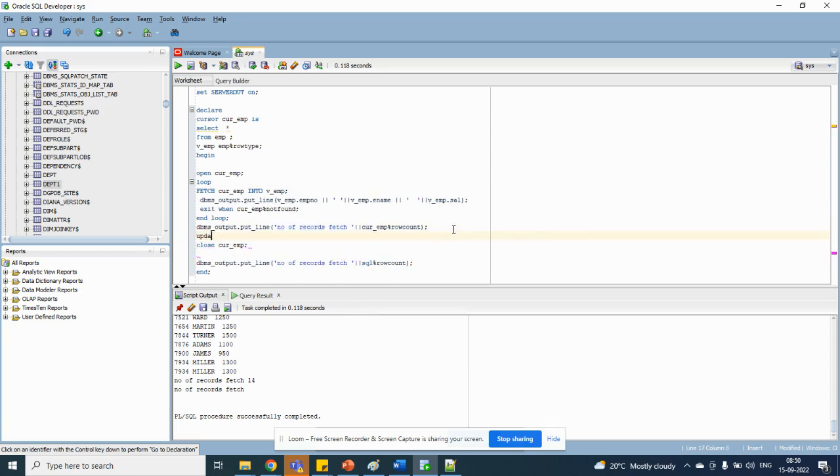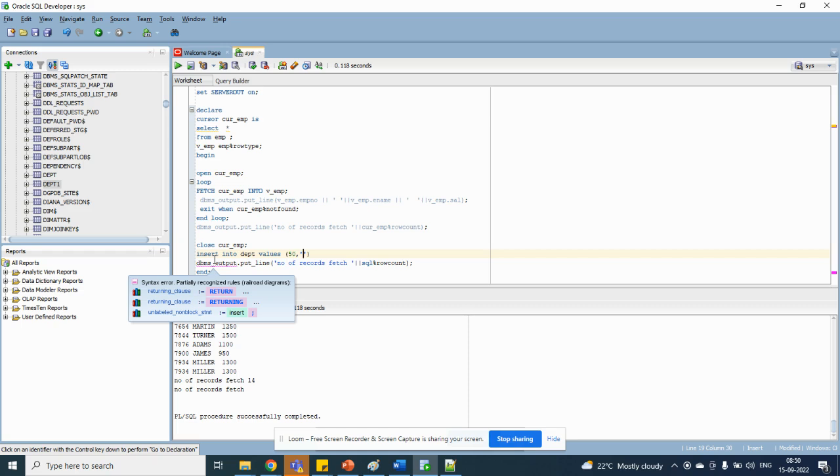Update, you can do anything. Even inside the loop or outside the cursor, if you have done any DML statements, how many records you have modified or inserted will be displayed here. Insert into table is what? EMP. Okay, I will insert into DEPT. Values will be, I don't have a record for 50, right? 50, some accounting is already there. I will give some IT. IT is not there in this one. Location will be Bangalore.